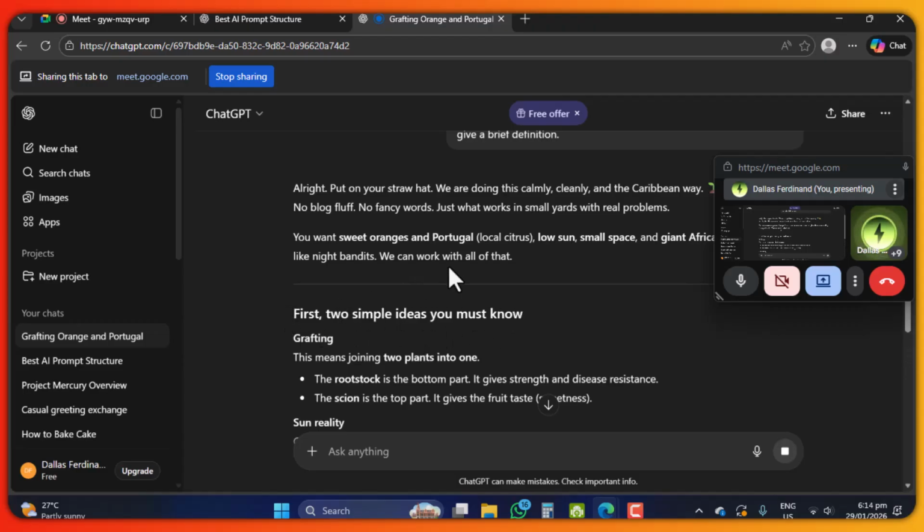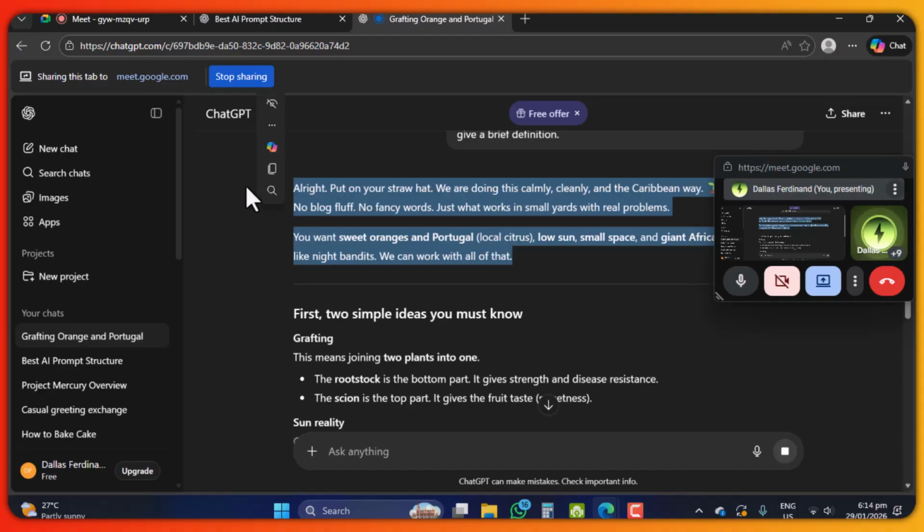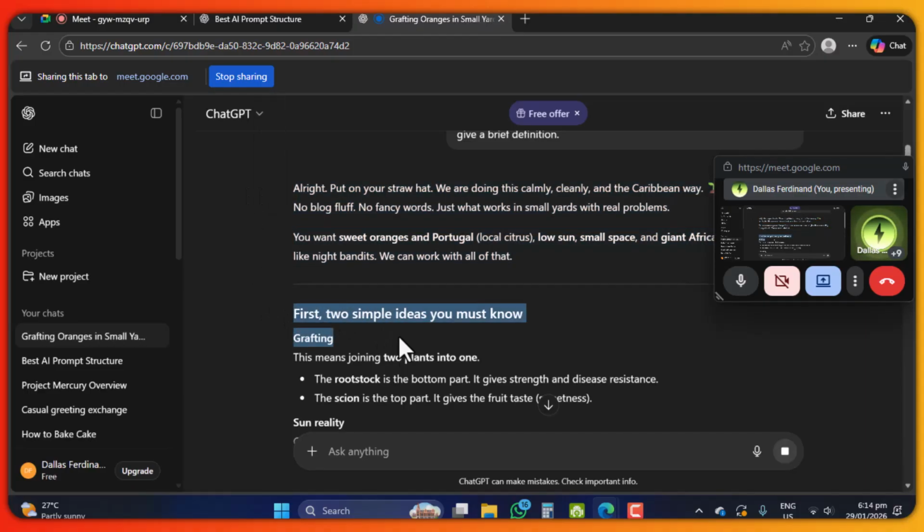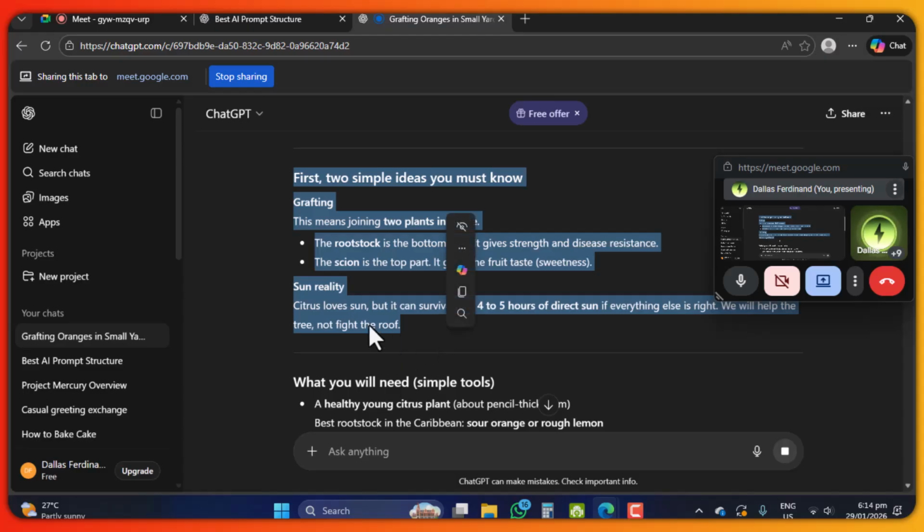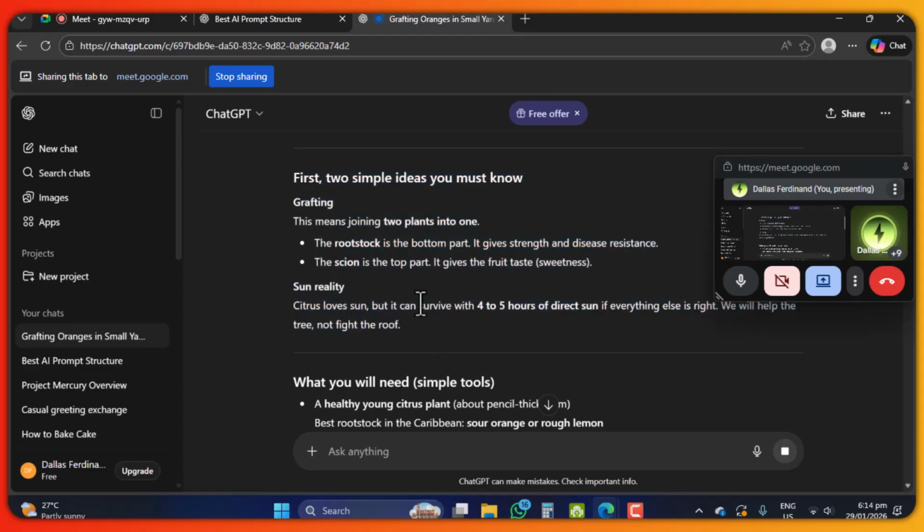So it went ahead and got us excited at the beginning. But the first thing it really did was make us understand two really important things before we get into grafting. It says grafting means joining two plants into one. Even though we told it what we're doing, it didn't assume that we understood that, which is pretty cool. Because even for us, we weren't sure what the word meant, right? So it gave us that extra information.